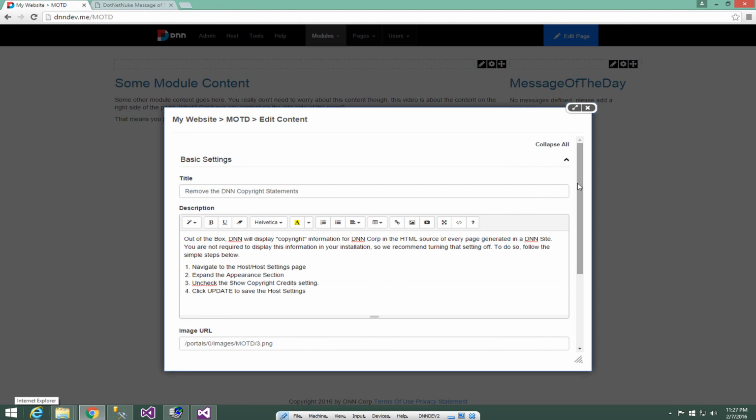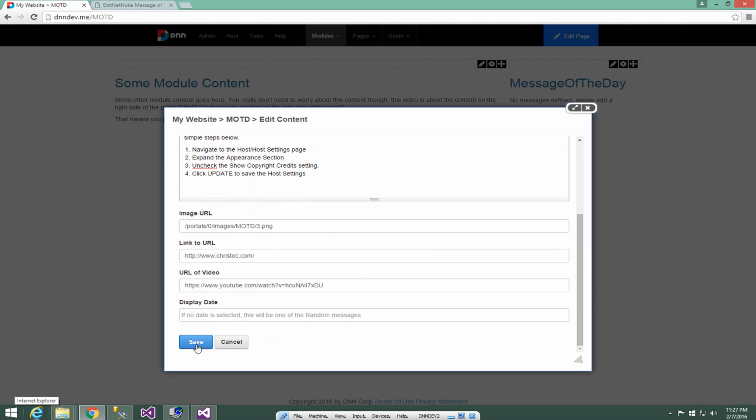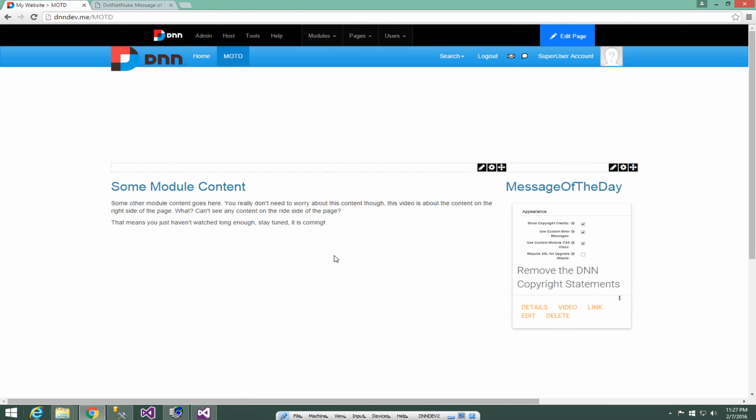Now, once you have your message ready to save, if you scroll to the bottom and click Save, that will create the message. Now, because it's our first message, that message will now be the default message of the day for today. So we can see the message gets displayed here.